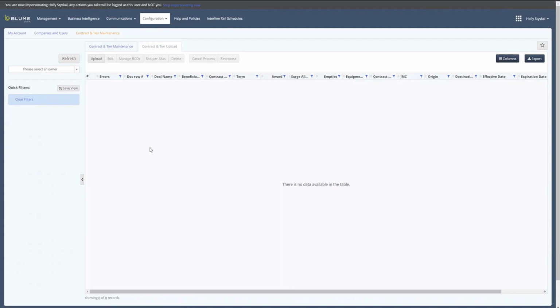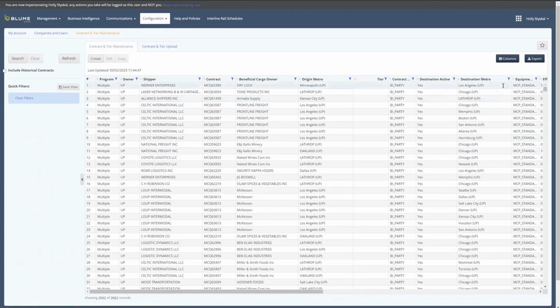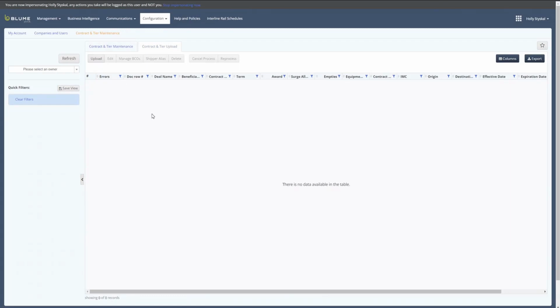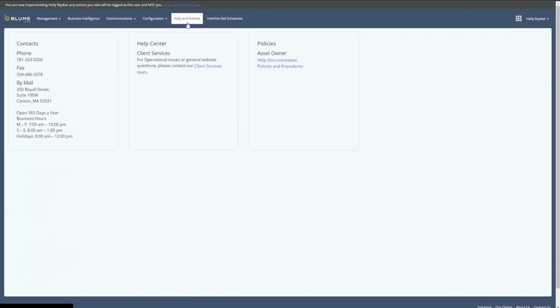They also have the ability to do massive updates. For example, they could download or export this entire list for Union Pacific. It goes into an Excel spreadsheet, and they can modify it. Then, instead of having to go into each individual one through this screen, they can just come back here and re-upload that spreadsheet. That will make a mass adjustment of those contracts, or add additional contracts.